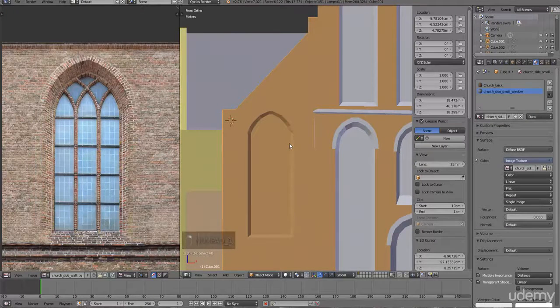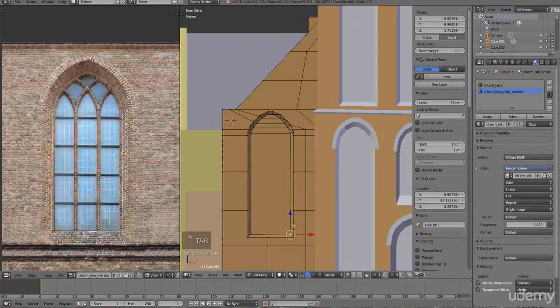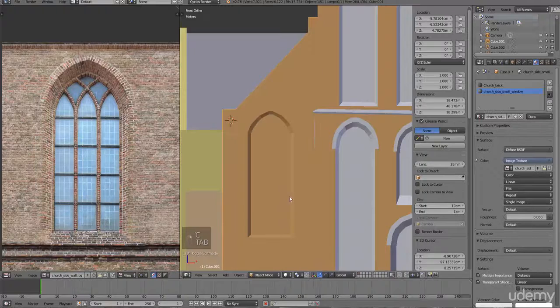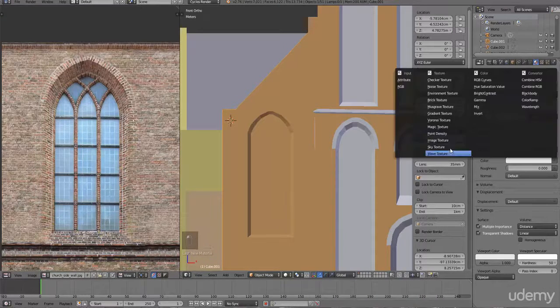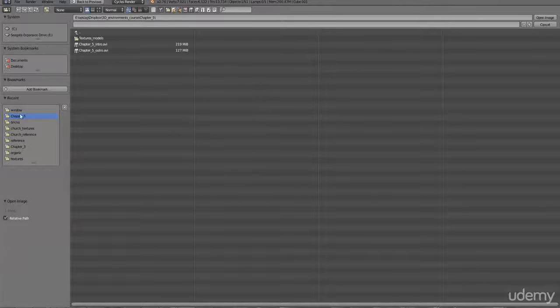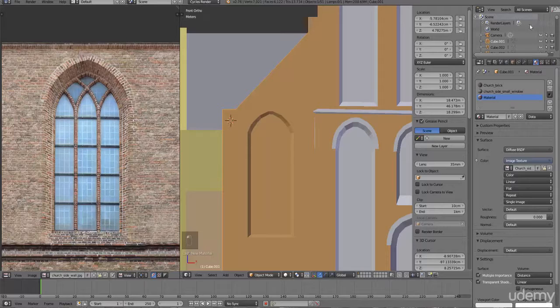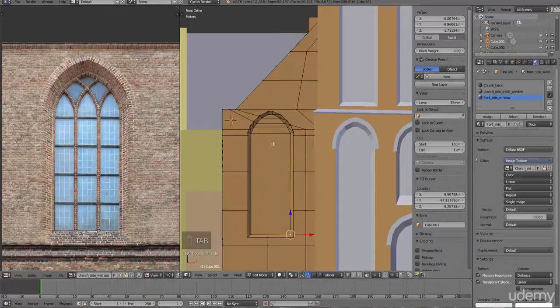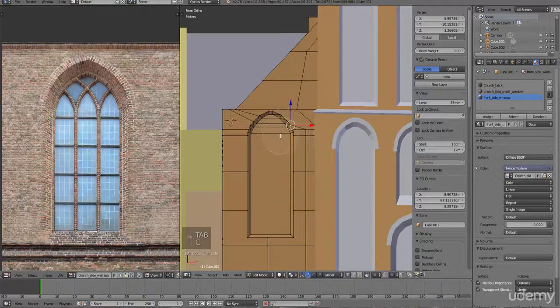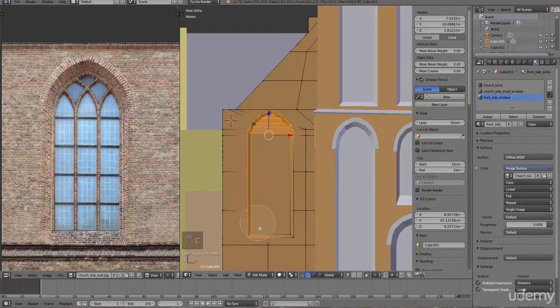So I will select it. Well, first let's add a new material. That makes everything way more easy. And we go to window, and let's take a look. I need this one. Open. Front side window, to make it even more confused. All right, good. So we select it.